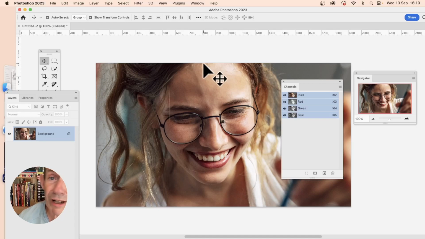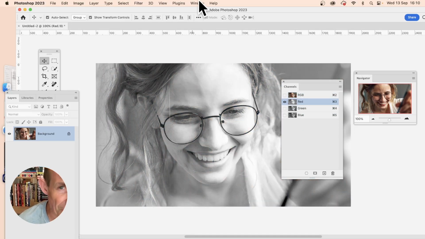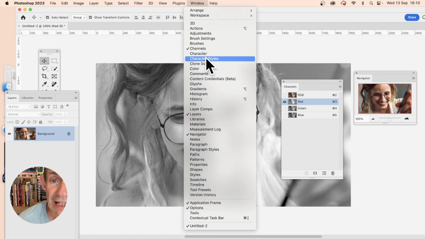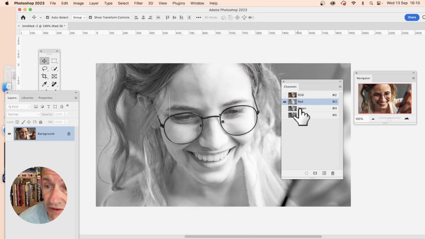In Photoshop, you can create all kinds of amazing colour effects using the Channels panel. Here's the Channels panel. You can go to the Channels panel and select Red. And if you can't find the Channels panel, it's Window and Channels. So you've got the red one.